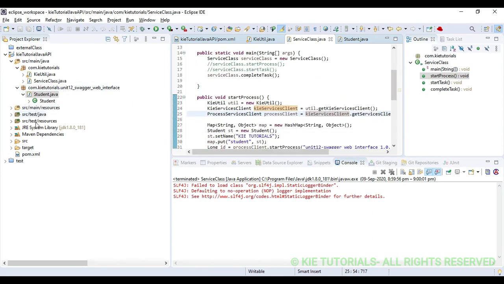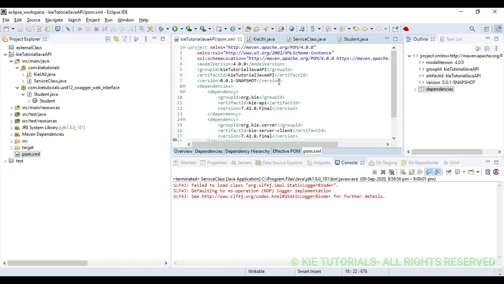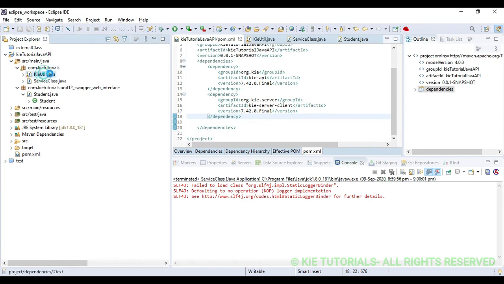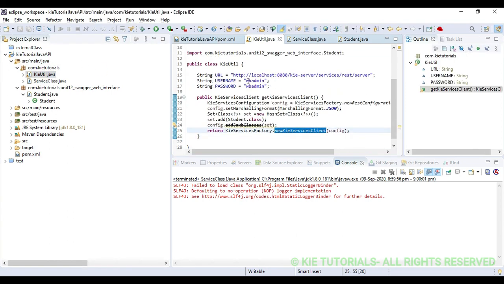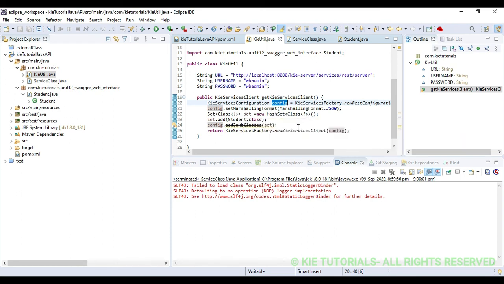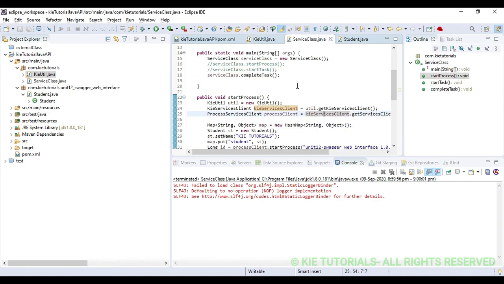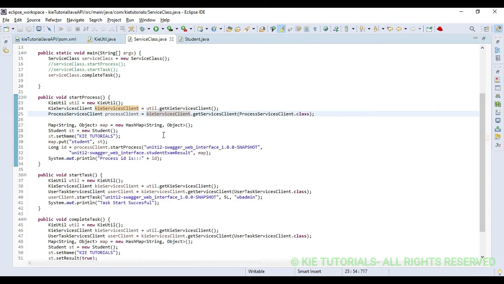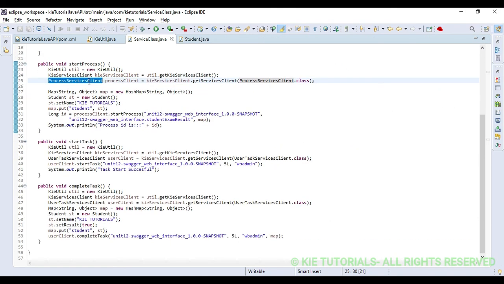So once again I'm repeating, first step is you need to add the relevant POM dependencies, then you need to get the configuration. For the configuration you will be requiring the KIE server URL, username and password, and I am getting the KIE server configuration first. And once I got the configuration, I am giving it to the KIE services factory to get the KIE services client. From the KIE services client, to talk to the processes, I'll be getting the process services client. Once I got the process services client, there are APIs to start the process or complete the process.